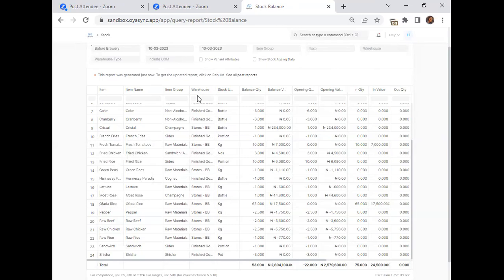This is a different warehouse section on the system where I can actually select which warehouse I want to see. Now the items I brought were for stores. If I want to see the items available in finished goods, I can always filter for that. The stock balance actually generates all of these items and tells me which item is running low and which item has been brought in but hasn't been received.